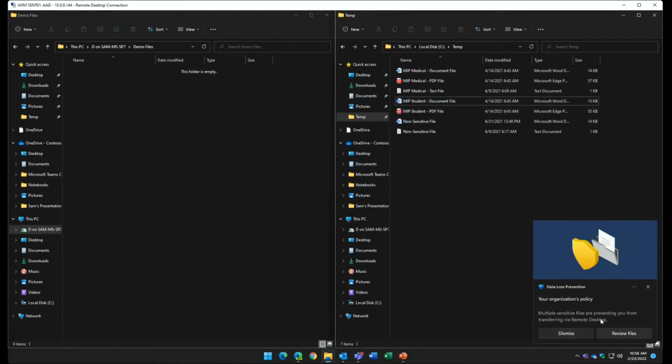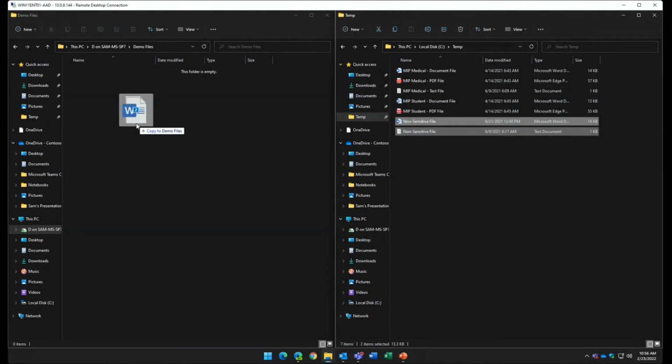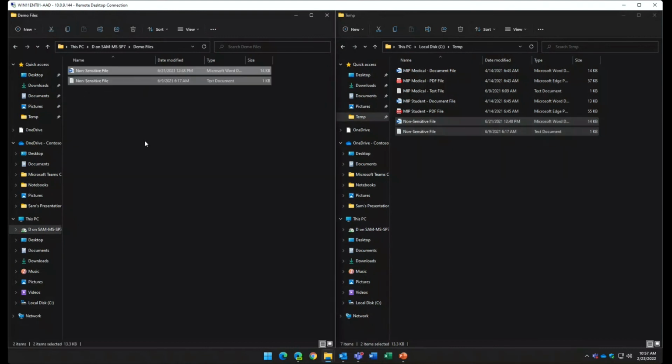Now, you don't want to be too heavy-handed. You want to allow your users the freedom and flexibility to use the tools that they want to use for appropriate content. So if they have a normal Word document, nothing with PII, PHI, and they want to copy it to that USB key, we can allow them. So we've got our non-sensitive content here. We're allowing them to copy that unrestricted to that location.